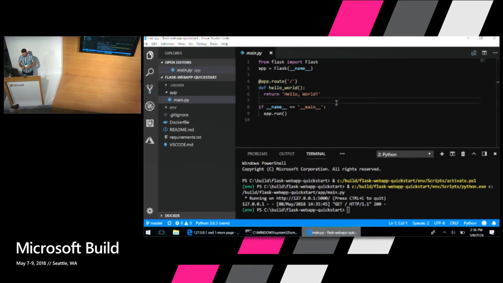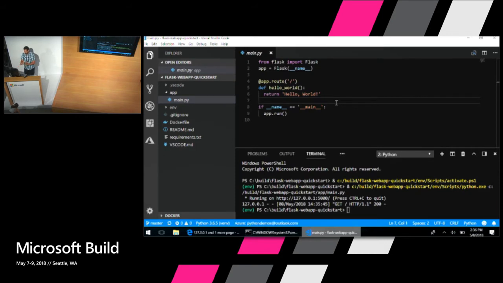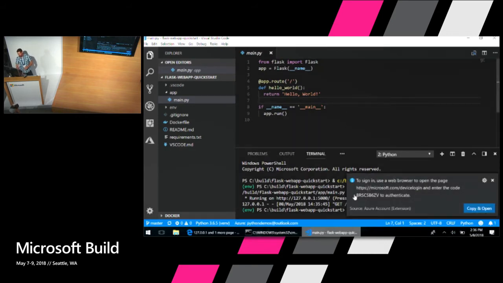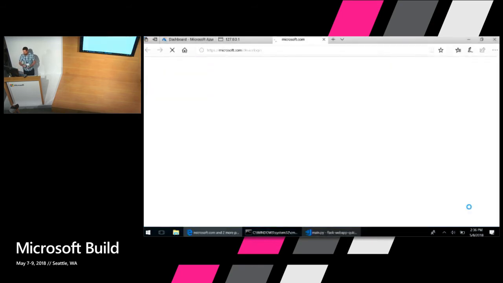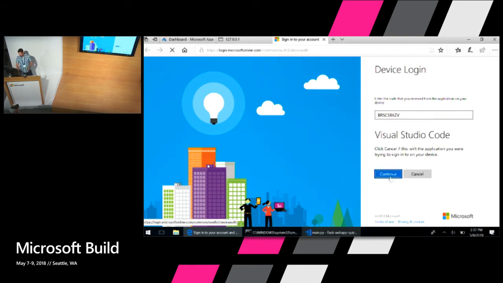To sign into Azure, I'm going to run the Azure sign-in command. To run commands in VS Code, it's Control-Shift-P, or Command-Shift-P if you're on a Mac. And I'm going to run the Azure sign-in command. We've got a really cool sign-in mechanism for VS Code. It copies this sign-in code to the clipboard, and then I can just click this copy and open link. It'll open the browser, and then I just Control-V to paste that code in, and I click Continue.